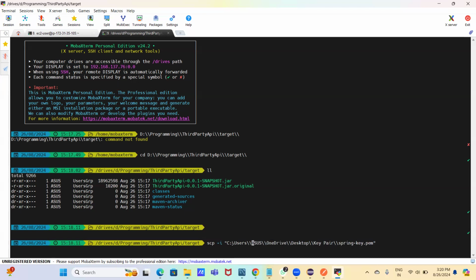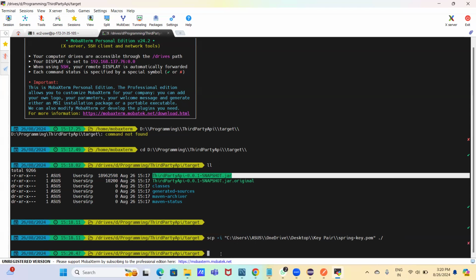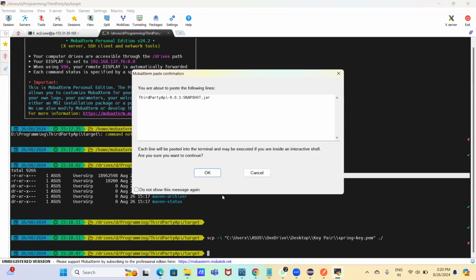Okay. Then this is the PEM file, right? Just remove this double quote or keep it as it is. No need to do anything. After that, give one space. Dot slash means it is the present working directory. So in this present working directory, what we need to add, we need to copy this jar. Okay, not an issue. Okay, we will copy here.